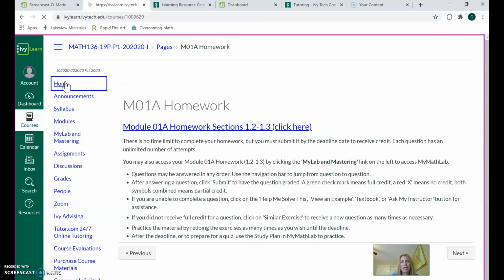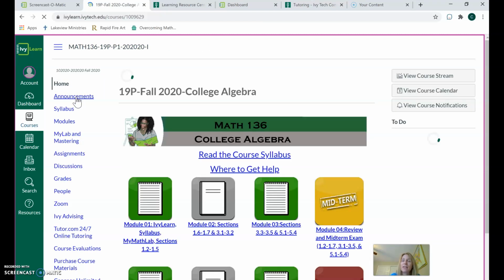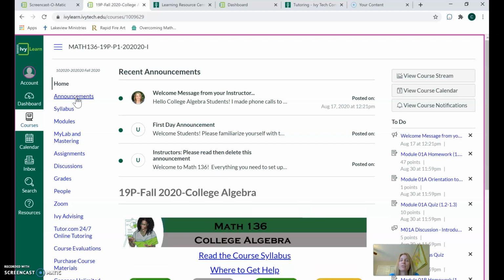Back to our homepage. Another important thing I'd like to point out, I will be posting an announcement at the beginning of every week. In the announcements, I'll just give you some important tips and reminders. So please make sure you take a look at those every week to make sure you know what's going on in the class and know what all our assignments and everything will be.